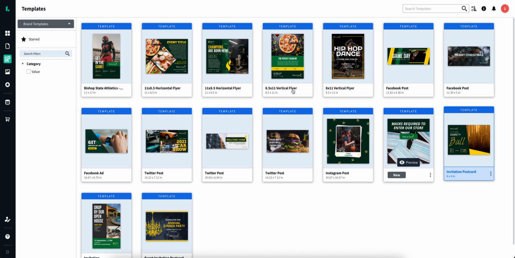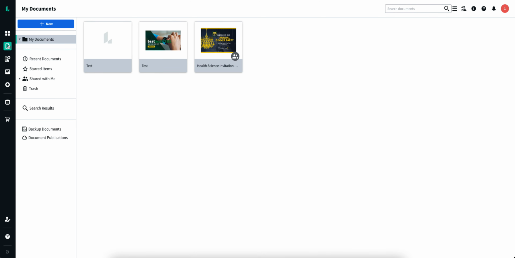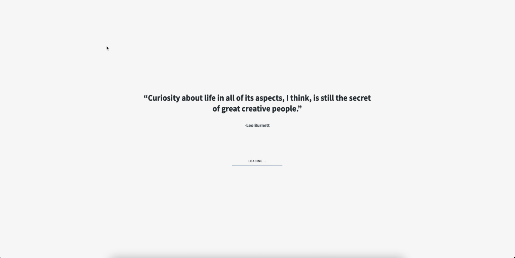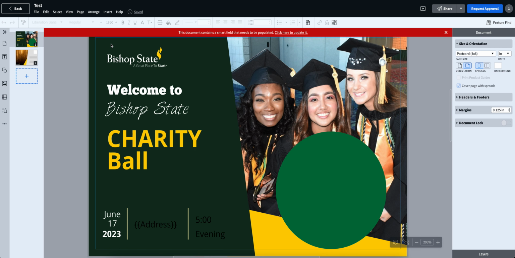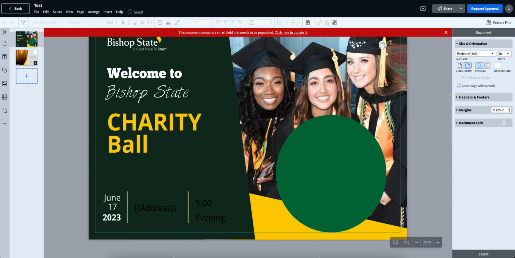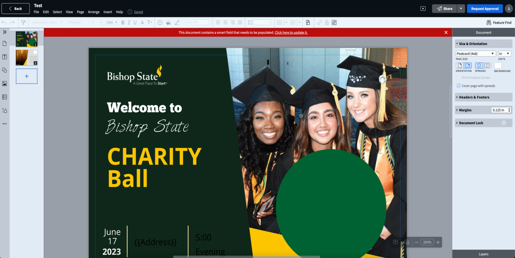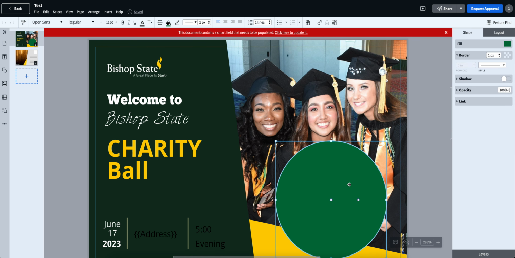But if you ever lose your work on a template, you can always go back and go to My Documents. And you can see that our test that we're working on is here. So you can double click it and open it back up. And it should have saved your progress. Now, in the event that the power goes out or something like that, you may not keep your changes, but if you accidentally click off of it, as you can see, it's kept what we were working on.